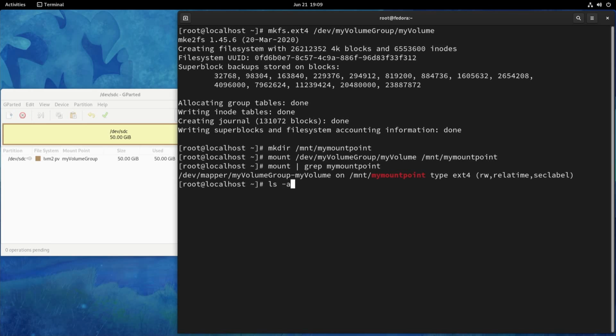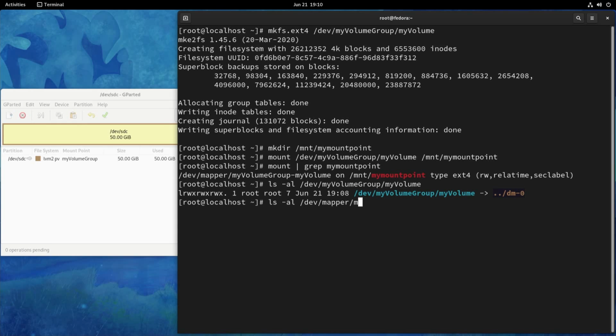If we do an ls -al on /dev/myvolumegroup/myvolume, you'll see that isn't actually a file itself. That is a symlink pointing to dm-0, which stands for device mapper 0, which is a file sitting in the /dev directory. Similarly, if we do an ls -al on /dev/mapper/myvolumegroup-myvolume, it's pointing to the exact same place, /dev/dm-0. So behind the scenes, there is no difference between using one of these naming conventions and the other.